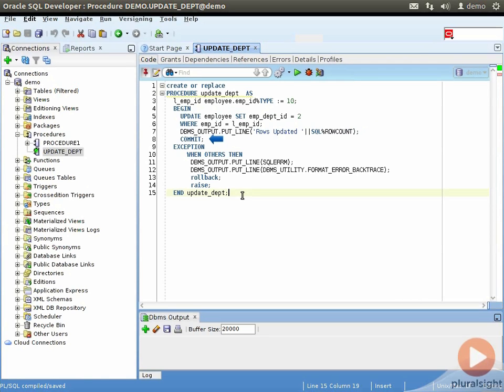We then print the rows updated using dbms_output and the SQL%ROWCOUNT function. We make the changes permanent using the commit statement. We then have the exception block, where using dbms_output statements, we are printing the SQL error message and the exception stack trace to the console. We roll back the update and raise the error further.